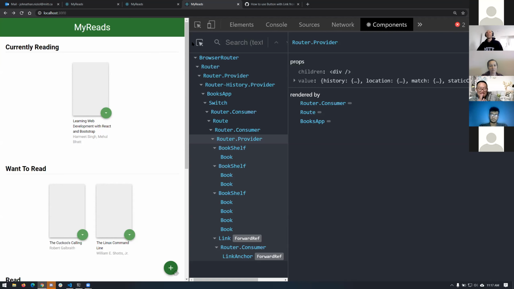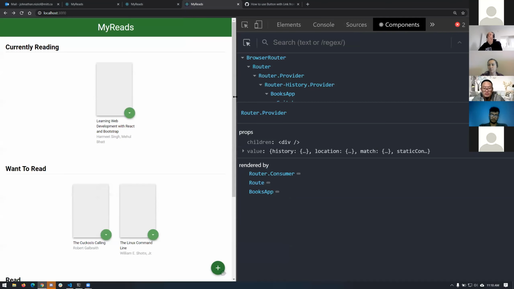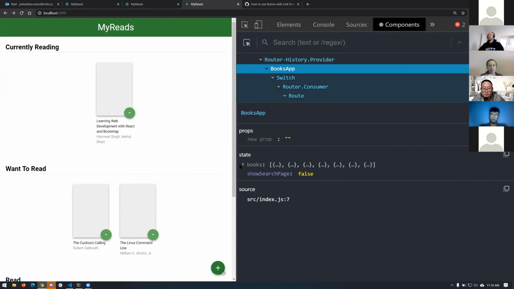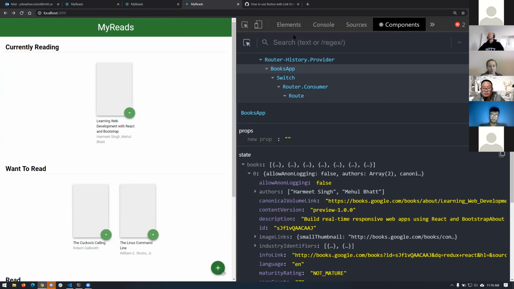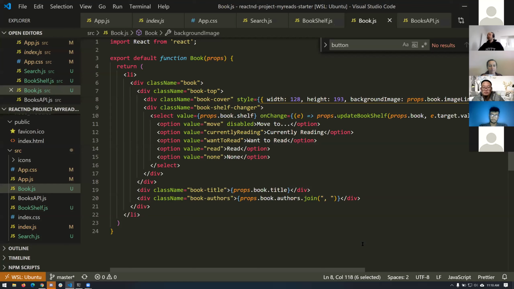I feel like this is backwards. Image links is not an array, so... It's not? Oh, it's an object. That's right. Now, the better question is, what does image links look like? I should probably take a look at that. So we'll go take a look at these components here and figure out what image links look like when they're not present. Is it just empty? Undefined, maybe. Undefined? Okay.